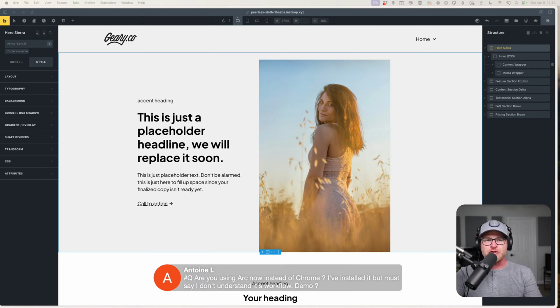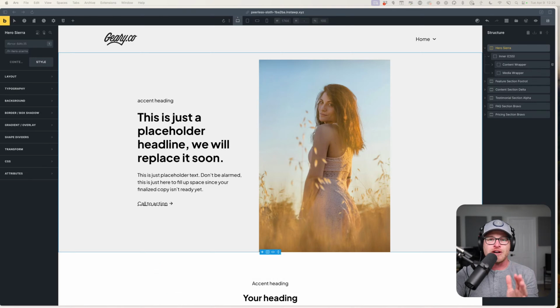Are you using Arc now instead of Chrome? I've installed it, but must say I don't understand its workflow. Hey, I'm right there with you. I used Arc six months ago, and I was like, what is this? I don't get it. I don't understand it. So I shelved it and then came back to it. And I was like, all right, I'm just going to force myself. I think the same thing happens with ACSS for people, with Bricks for people. You just kind of got to force yourself. Be like, no, I'm going to buckle down and I'm going to do this one thing and make myself do it. And if I do this one thing to completion and I still don't get it, then I don't have to keep beating a dead horse, but I'm going to give it a fair shot.